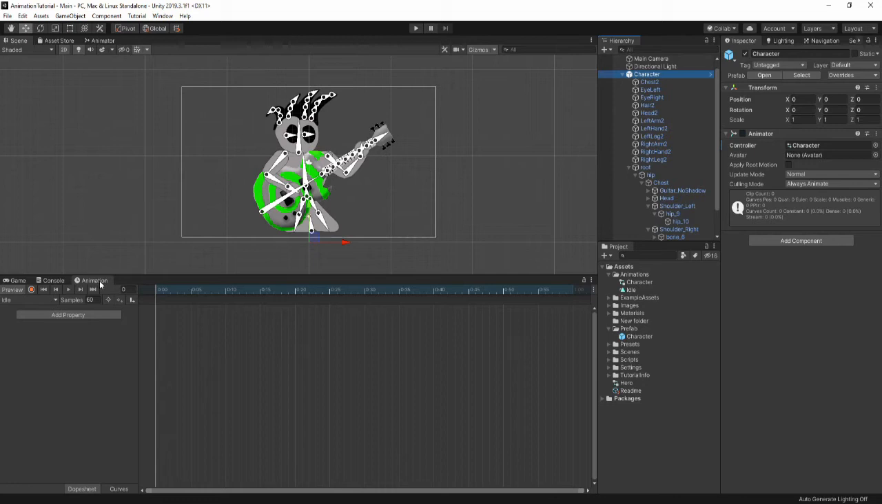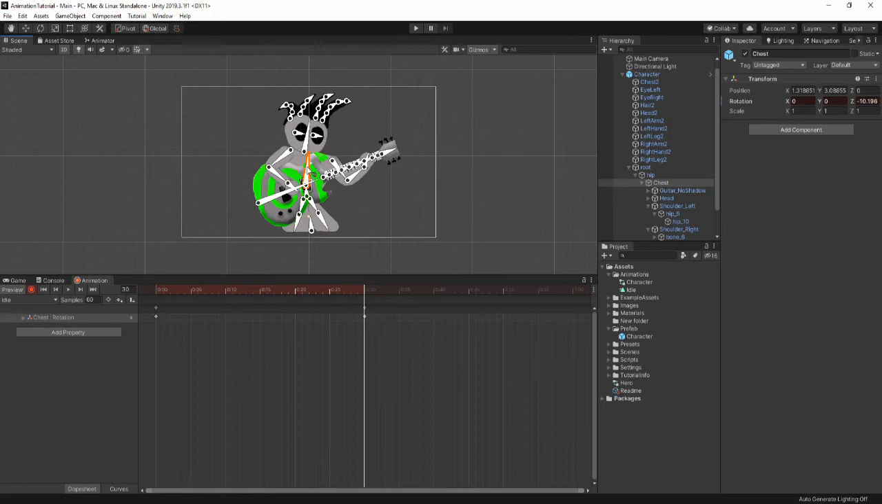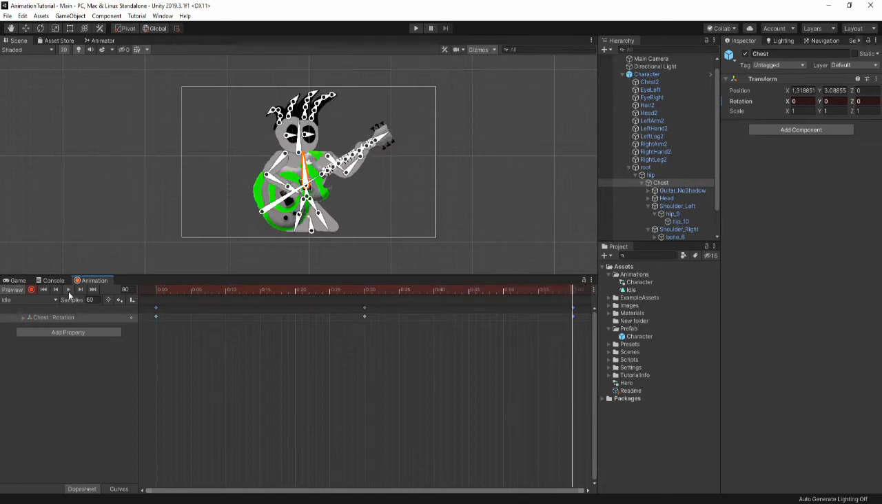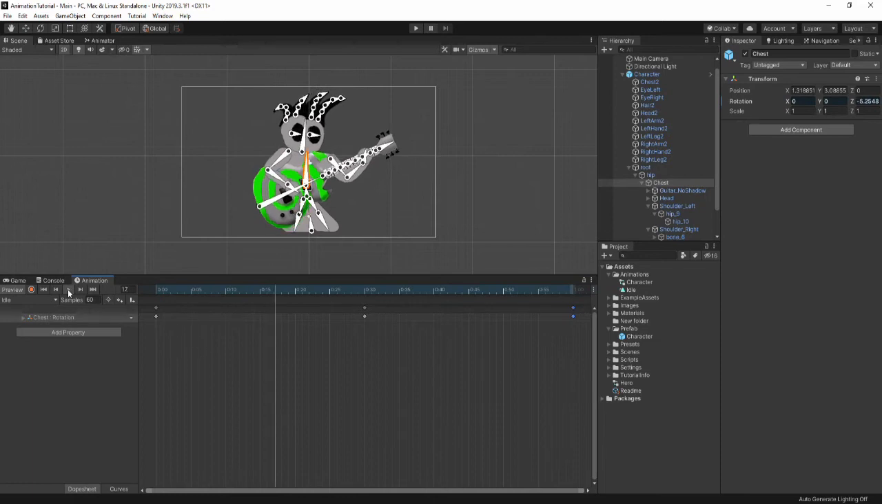Now back in the animation window, with our character selected, I'm going to click on record. I'm going to move the playhead 30 frames in, and we're going to rotate this bone just a little bit. And you can see I now have two keyframes. I have one at the beginning and one where we're currently at. I'm going to now highlight the first keyframe, move the playhead to roughly 60 frames, paste, click off record, and hit play. And you can see we have an animation.